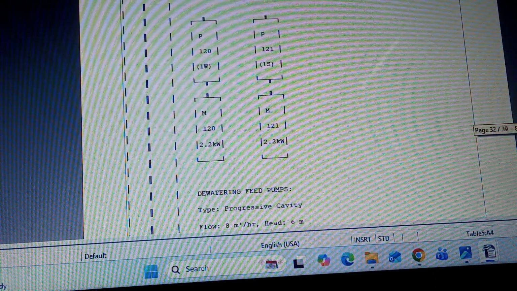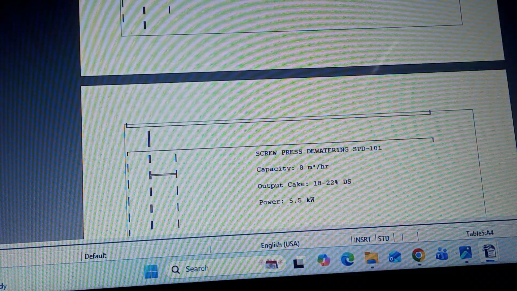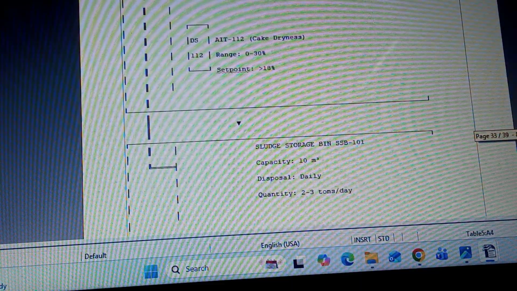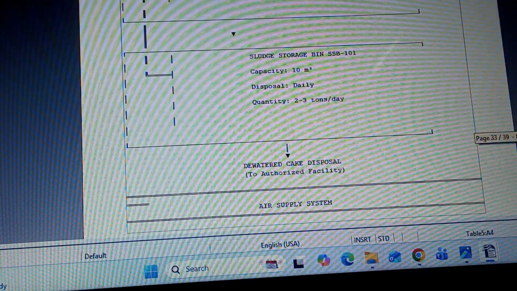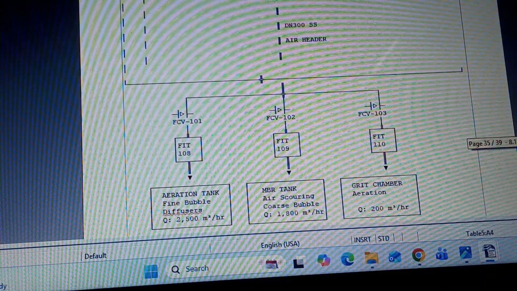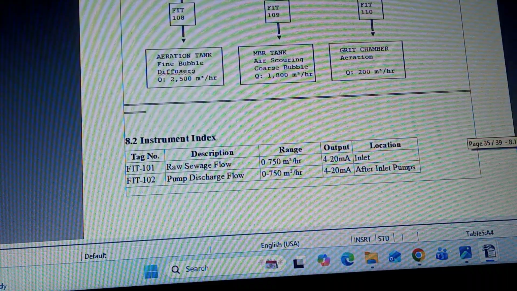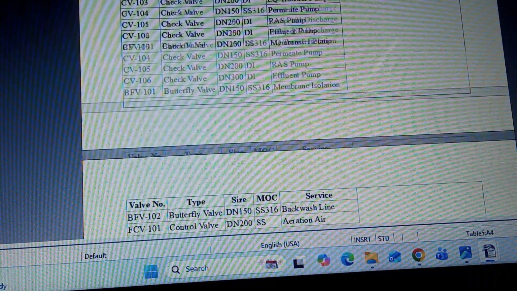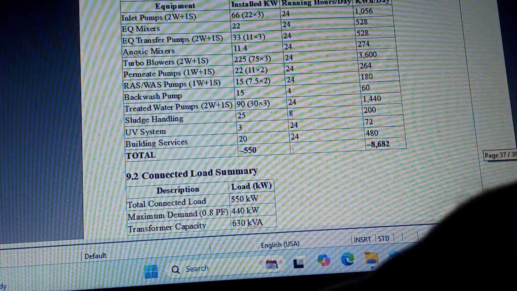Thickened sludge tank, dewatering feed pumps. You cannot omit anything, you cannot skip any single thing if you use this. Such minute details it has given. Screw press dewatering, polymer dosing, cake dryness, sludge storage bin, dewatered cake disposal, air supply system, blower room. See, everything. Air header, MBR tank, aeration tank, reaction chamber. Then instrument index, valve schedule, electrical and power systems.